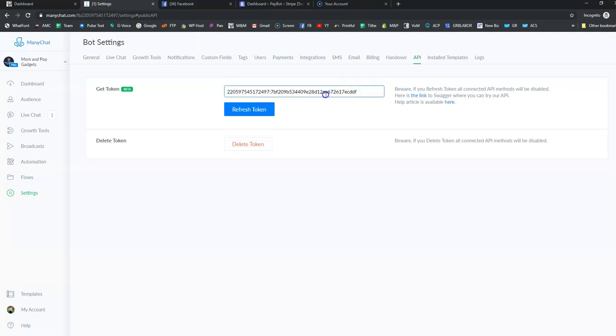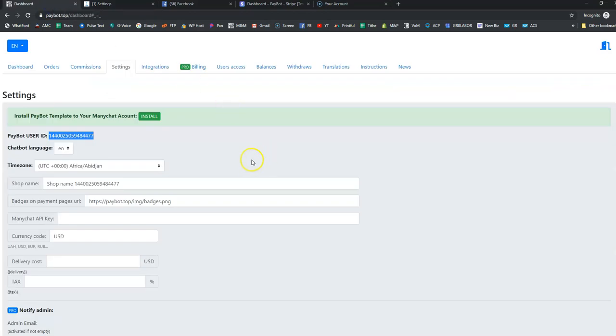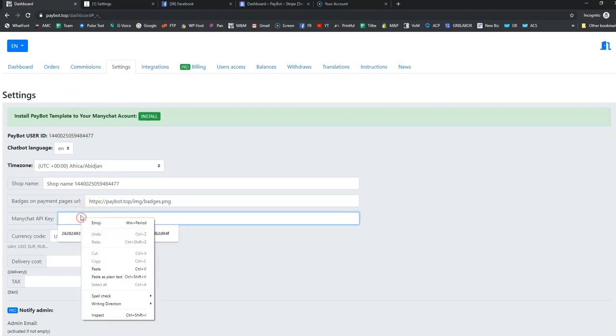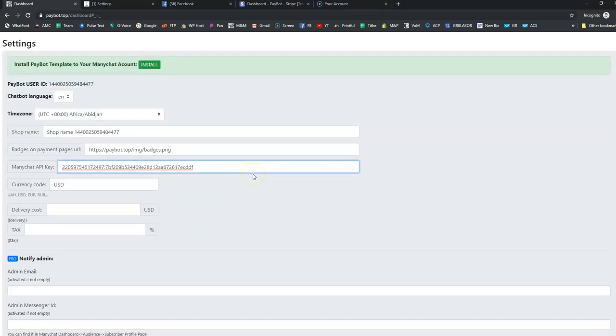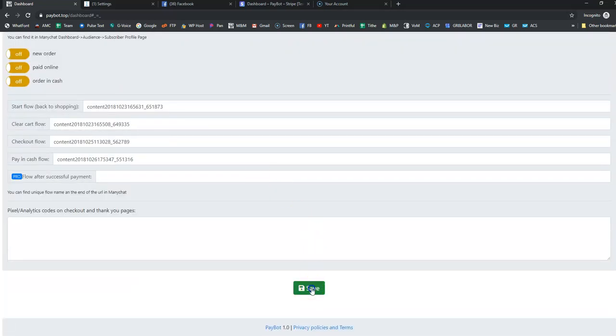All right, so we want to copy this right here. These numbers and IDs are what ManyChat uses to communicate with PayBot. They've got to speak to each other in the background. So we want to copy this token right here, also called the ManyChat API key, and then go over to the PayBot dashboard. Right here under settings, we want to paste that key over here, and then go ahead and save right over here.